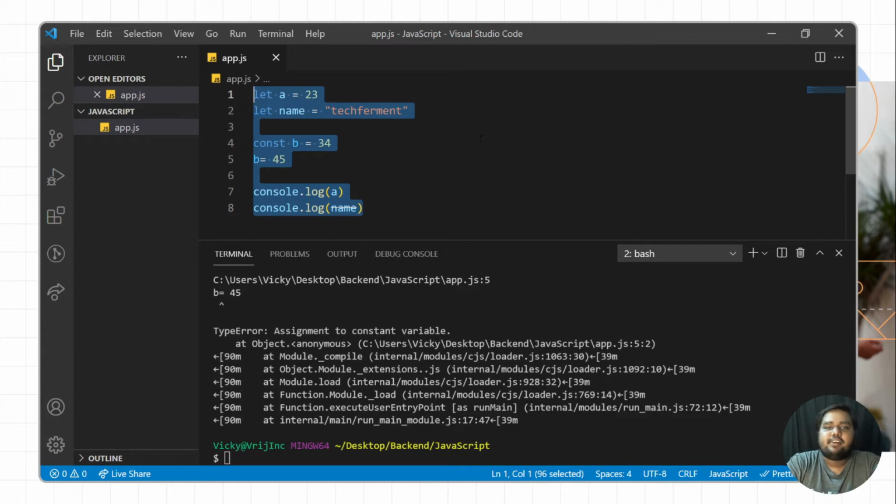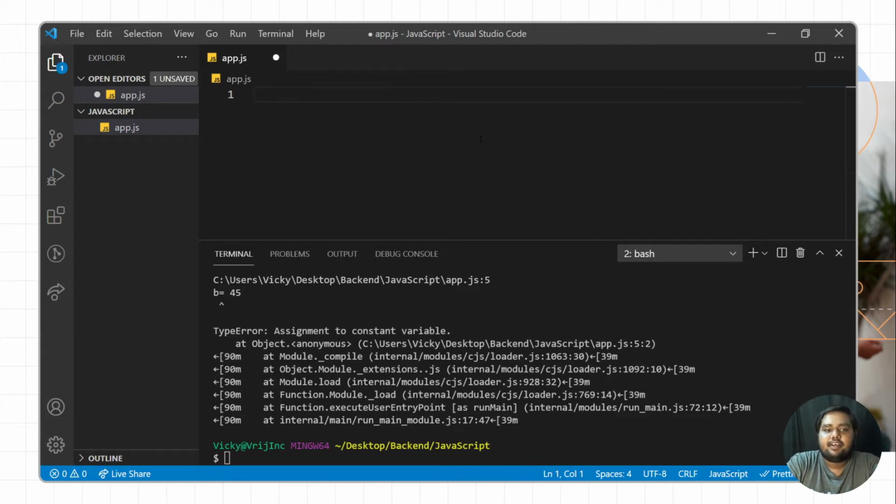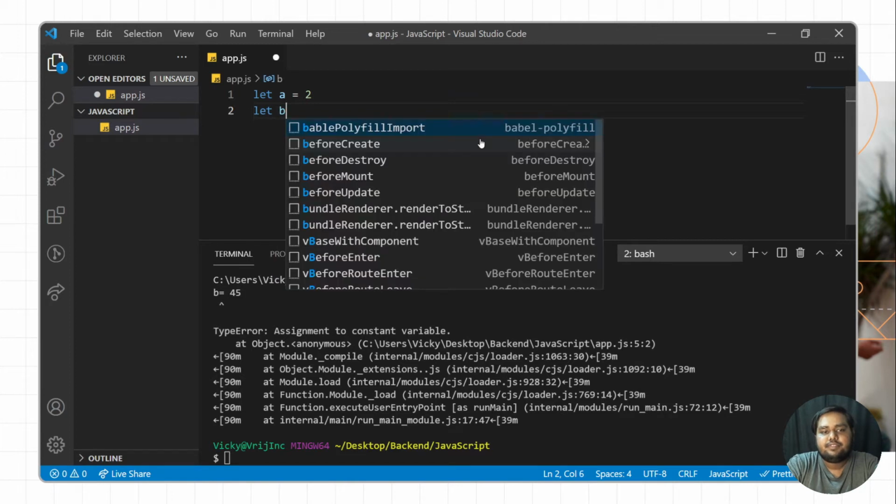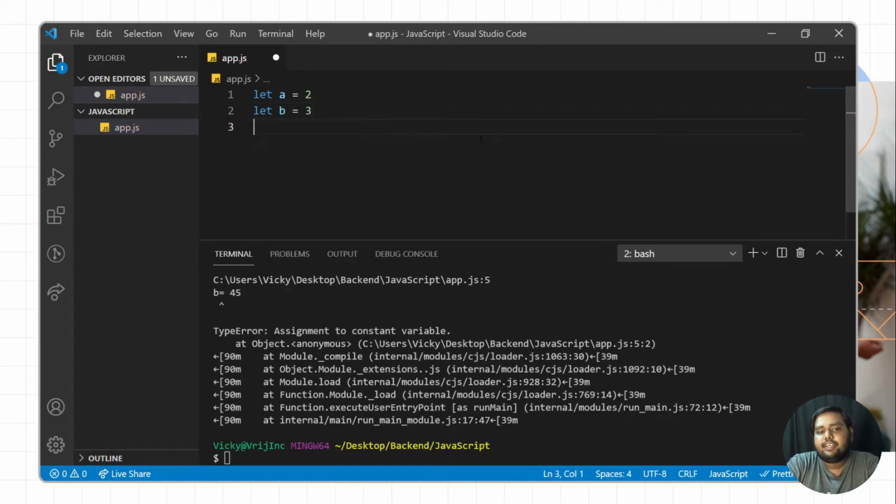Now I'll show you how we can use arithmetic operations. I'll create two variables, let's say let a is equal to 2 and let b is equal to 3. In JavaScript, using a semicolon is optional. It's totally up to you. I'll not use any semicolon in the JavaScript code.